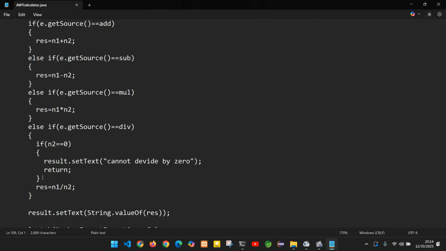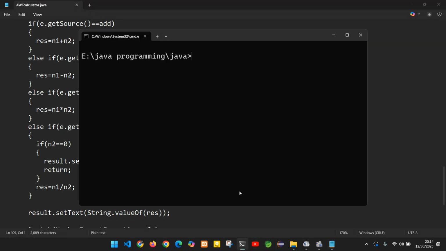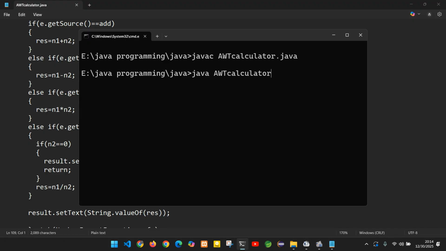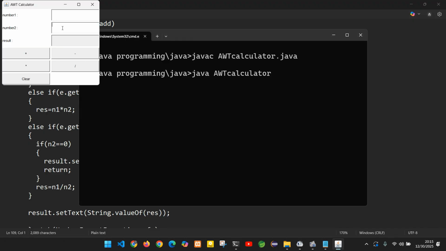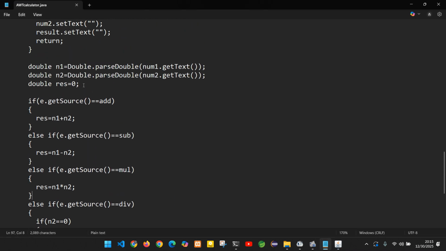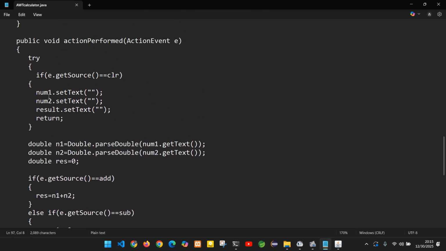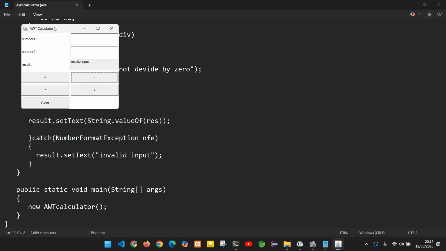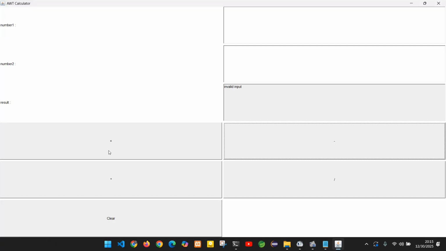Then save, compile, run, and as you can see, there's nothing here. If I click on any button, it says invalid input because it is throwing an exception inside. By using try catch, I'm handling that NumberFormatException. Now here is the simple Java calculator using Java AWT.